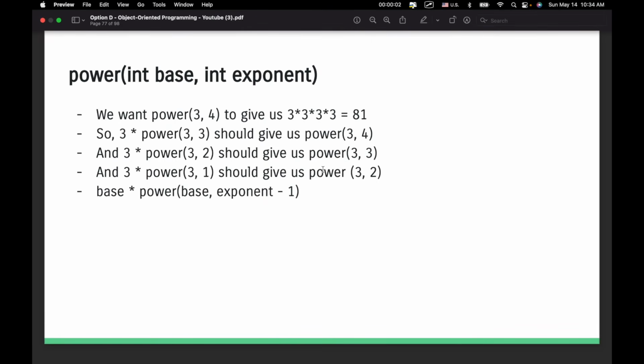Okay, so the next recursive function we're going to look at is one that calculates the power of a base. For example, right here, we have power, where an int base is one parameter and exponent is the other parameter. So if we wanted to do 3 to the power of 4, we'd have 3 as our first parameter and 4 as our second parameter. And that would give us 3 times 3 times 3 times 3, which is 81.